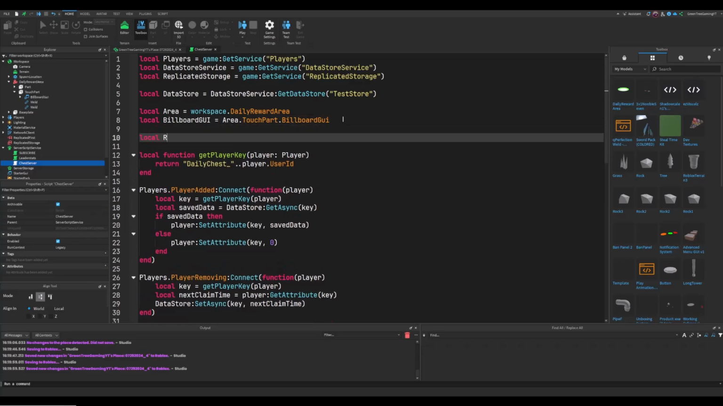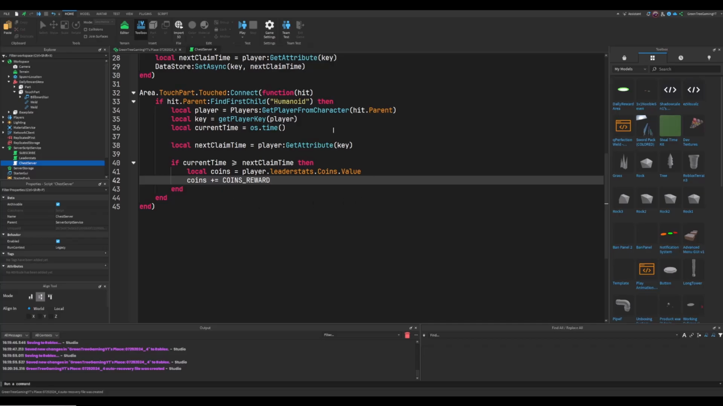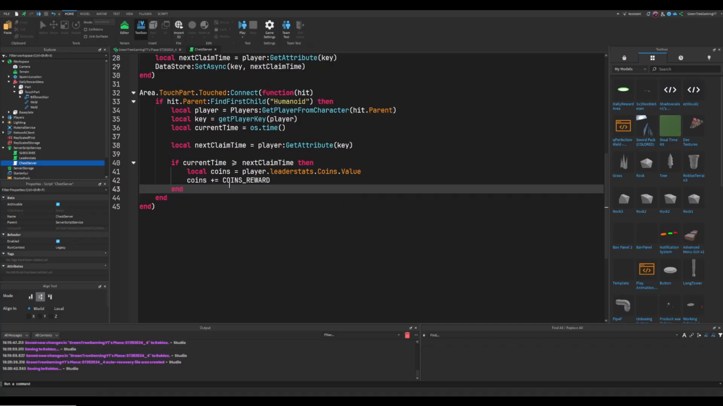Actually, we can create a coins reward up here. I'll put it to 100 so you can actually customize it up in the top instead of going inside the script.